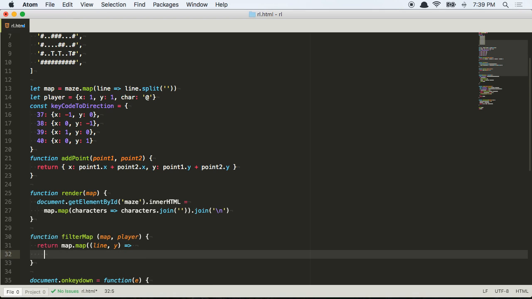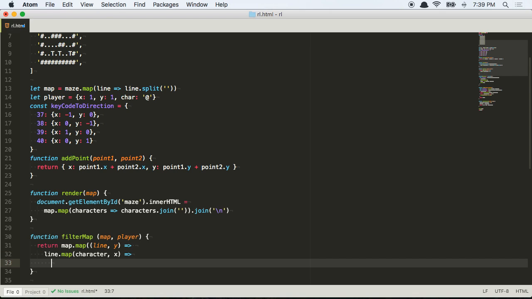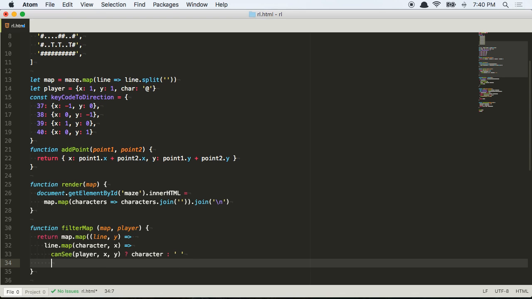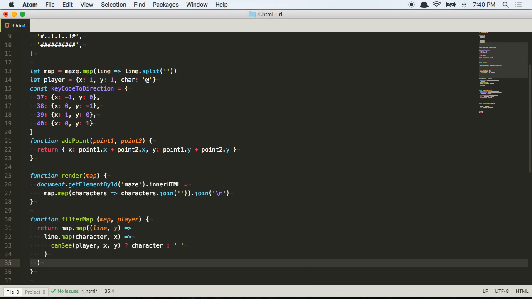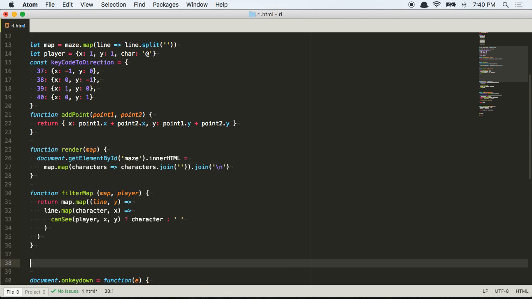So we're going to go through for the map, .map, for each line of the map and the Y position, and then for each line we're going to map that again, so for each character and the X position. So this is equivalent to nested for loops. We're going to check if we can see point X, Y, and the player can see it. Cool. And then if they can see it, we're going to return the character. So we return it exactly as it is, and if they can't see it, we return an empty string.